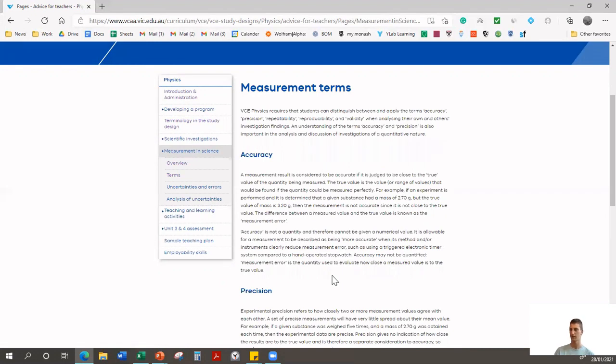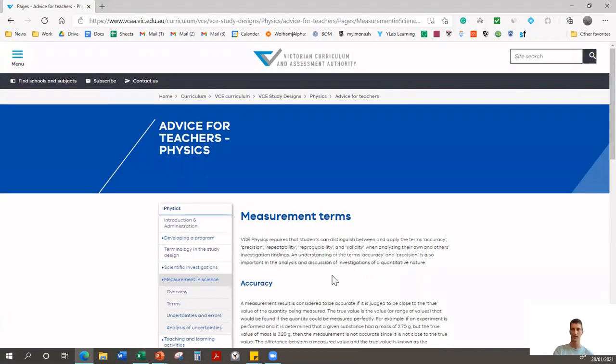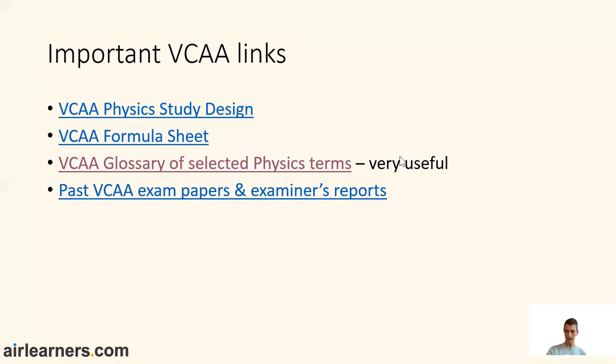I don't have to take you through them all. You can explore it yourself. I'll put this up with the PowerPoint, so you'll be able to access it. If not, you can just search up advice for teachers physics, and it should come up pretty straightforward. And then there's also the past exams and the examiner's reports, which you'll probably end up doing towards the end of the year.